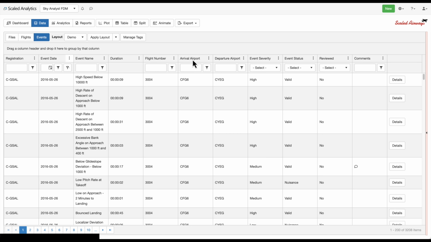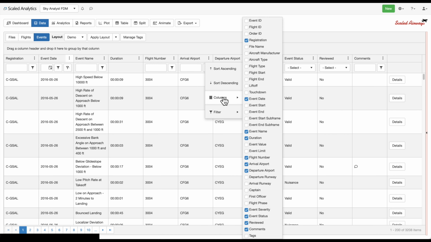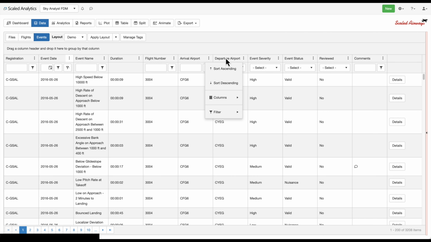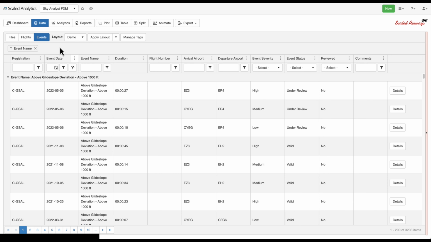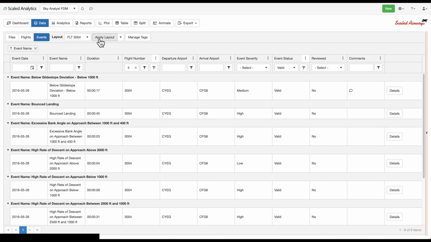Of course, all of these grid views are completely customizable. You can filter your data, turn columns off and on, rearrange the columns, and even group by columns, as you can see here. And once you have your view the way you like it, you don't want to have to reconfigure this every time you log in. Sky Analyst FDM allows you to save your layout so that you can quickly reuse it in the future. All of your settings are saved to the layout. You can even have multiple layouts, and different users can have their own layouts.